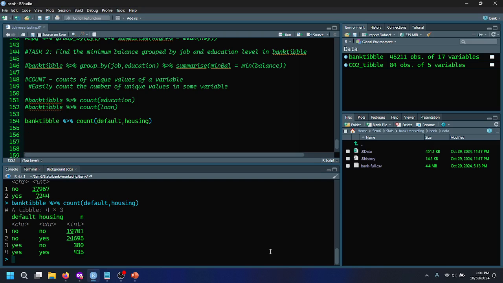So for example, we can read it as they haven't defaulted, they don't have a housing loan. There's 19,000 people that meet both descriptions. Second one is they haven't defaulted and they have a housing loan, and there's more people, which logically makes sense. 24,695 people. The third is they've defaulted and they don't have a housing loan, and there's a couple hundred of that. And the last is they've defaulted and they have a loan, and there's that many of that. And so that's how we can use count. And notice the output is a tibble, so we can assign this if we want to work with it later on.